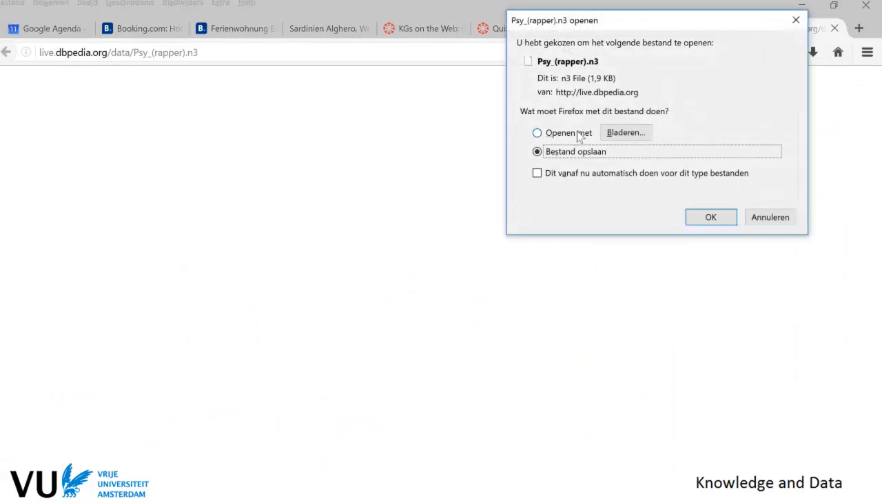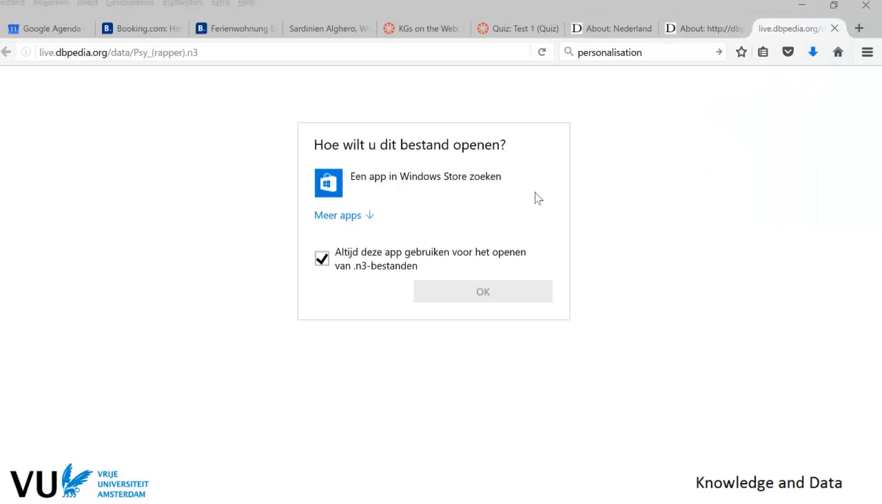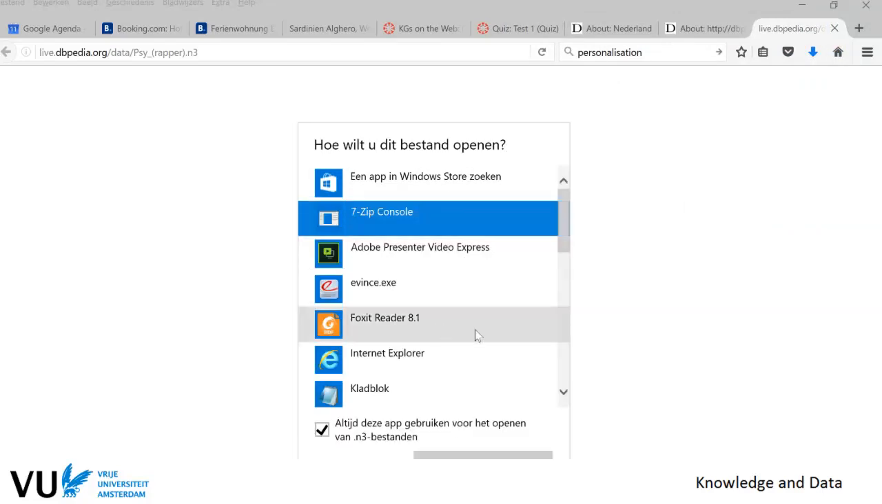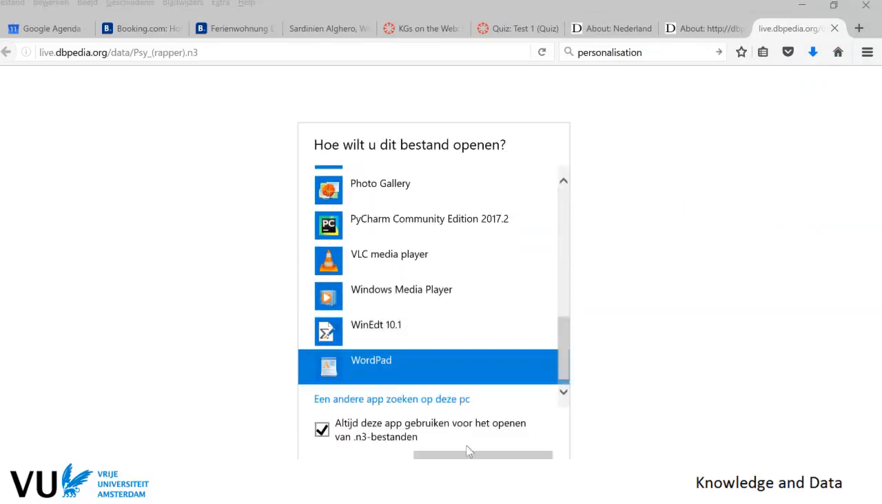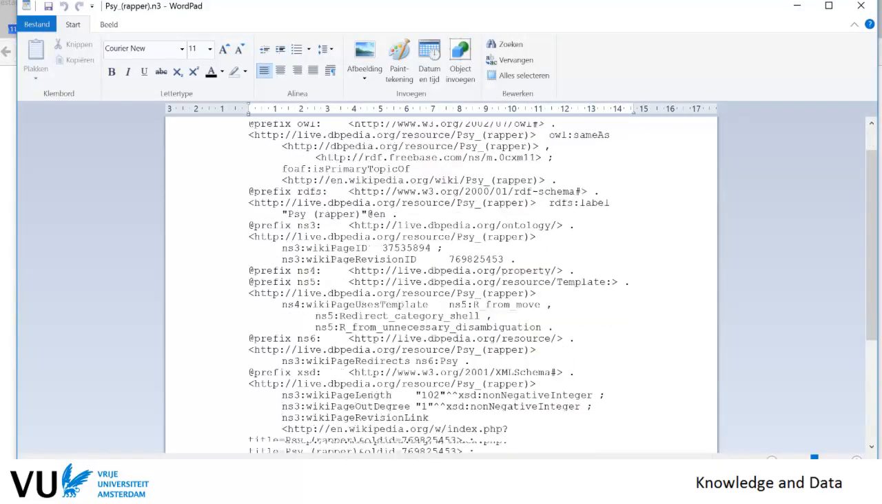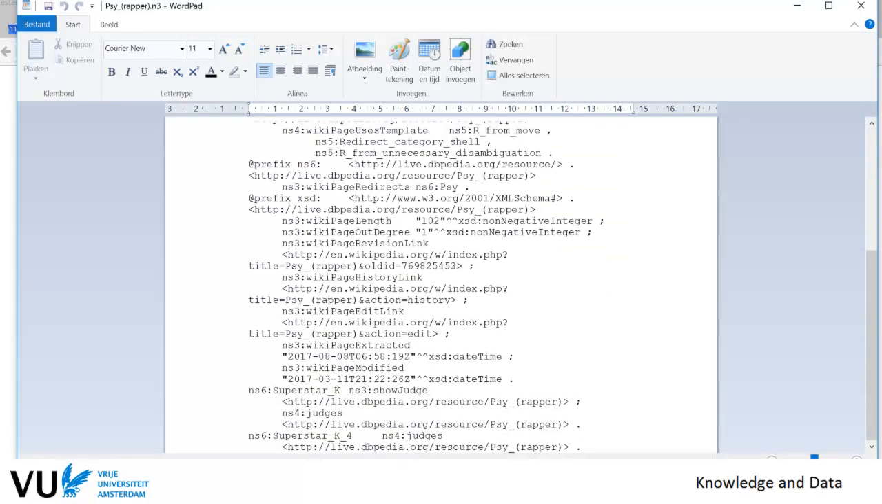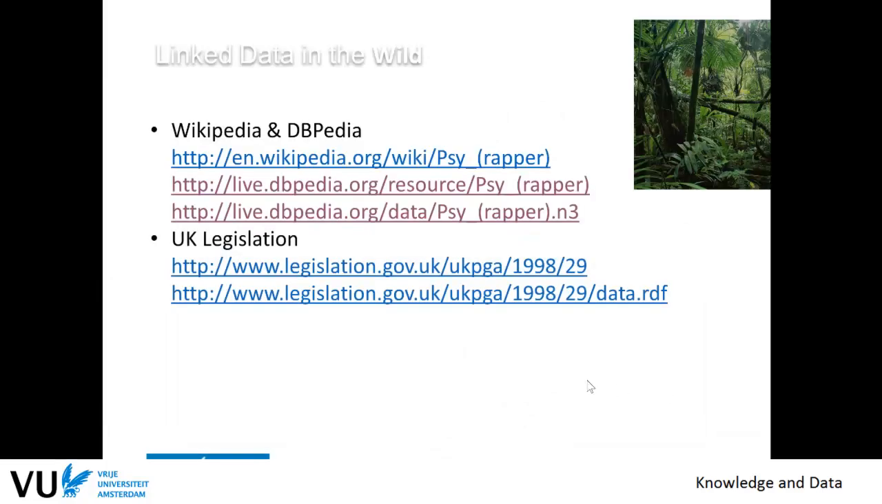This is now the information in N-Triples. So if I open this, then you will see that I get a data set that is very hard to read, but it really is the original RDF data for exactly the same information that I just showed you in the browser in a readable format before. So this is the information now in N-Triples. Let me return to the slide. UK legislation, I had this Wikipedia.